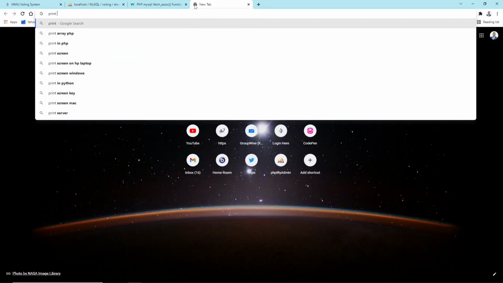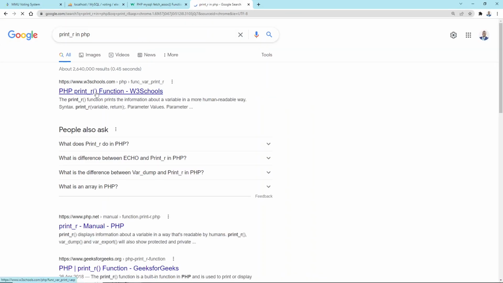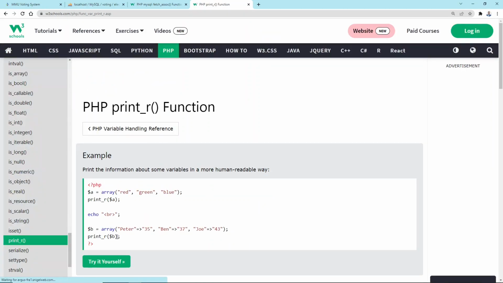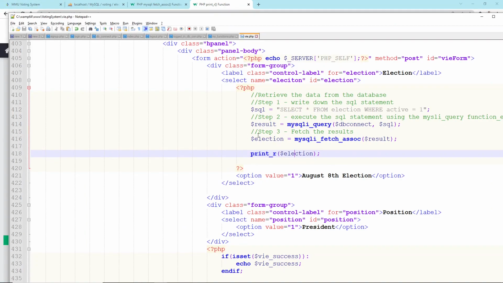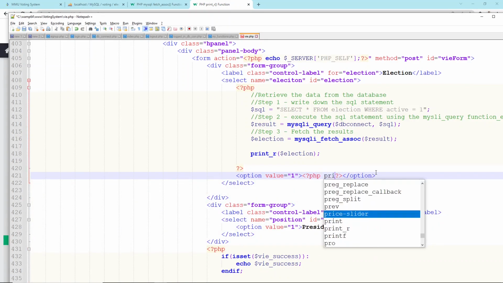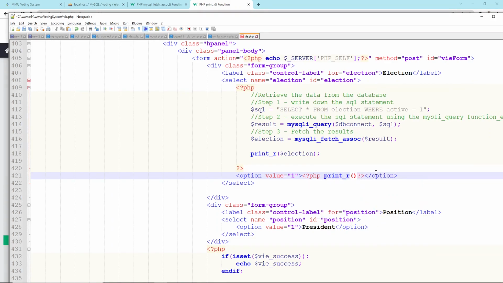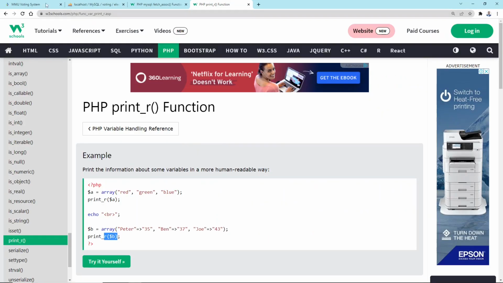Print error. Print underscore r in PHP. I'm going to find out. Yeah, it has that. I wanted it to print the array, so it's not printing. Print election, because this is supposed to be an array. The results is supposed to be an array. Select star from election where active is equal to 1. DB connect, the statement, mysqli fetch assoc. Just a moment, I do a PHP tag here and do print_r, then election. And save it. Go back here, refresh.